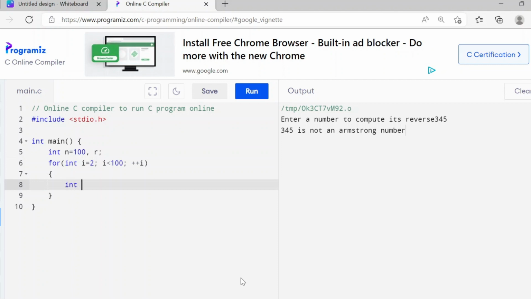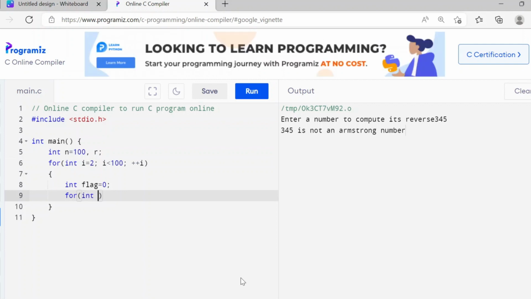Here I am declaring a flag variable to 0. Why I am declaring this? I'll explain, don't worry. I told you, the number between 2 to the number minus 1, right? So integer j equals 2, it will always start with 2 and it should be less than the number, right? So j less than i.